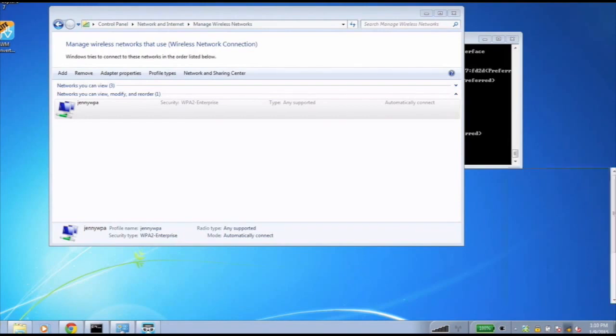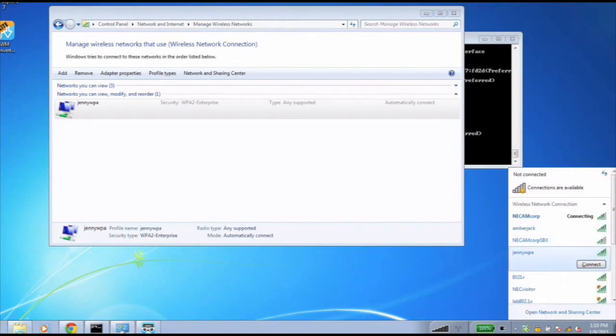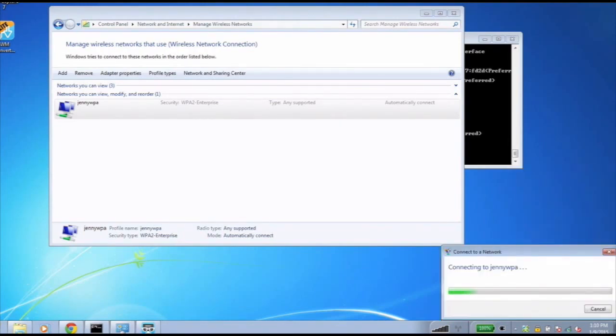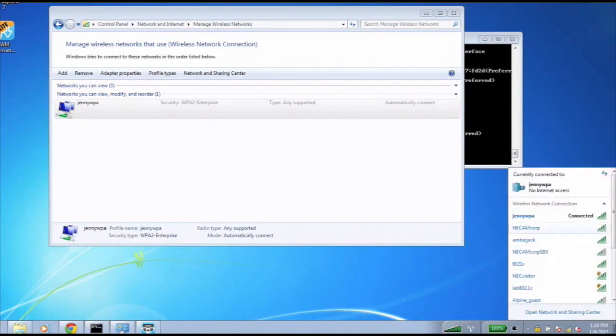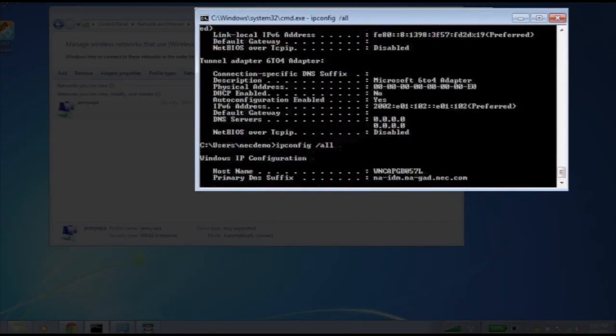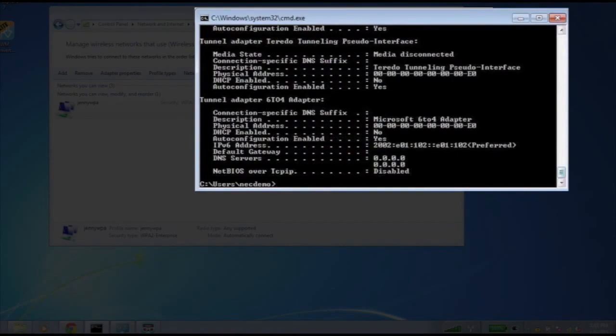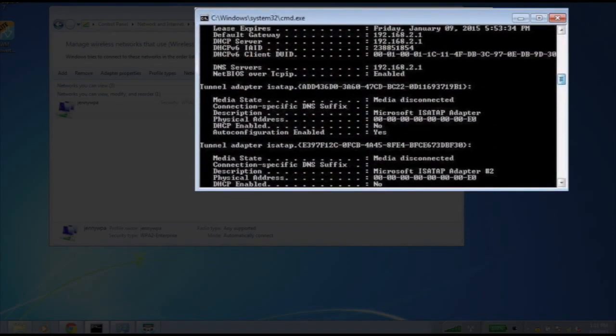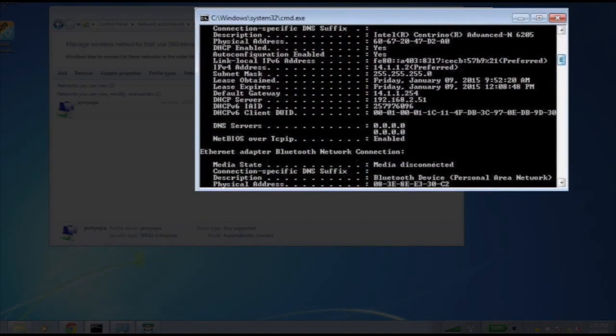With the credentials properly configured, we may now attempt to join the Jenny WPA Enterprise Network. As shown in the window here, we've been properly authenticated via 802.1x. Next, we'll verify that we received a DHCP address from the wireless LAN controller acting as a DHCP server. As shown here in the command prompt, we've received an IP address of 14.1.1.2 from the wireless LAN controller.